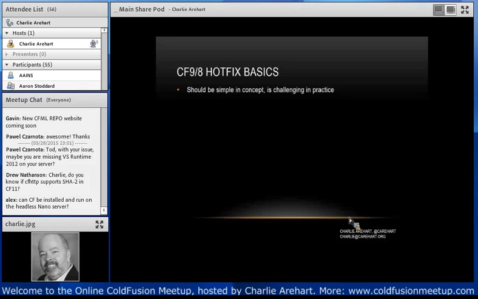So quickly about 9 and 8 updates. Again, they should have been simple in concept, but they were really challenging in practice. You had to do things manually, and this discussion applies to 7 and 6 as well if you're on those, but goodness, those are old and they have their own issues.